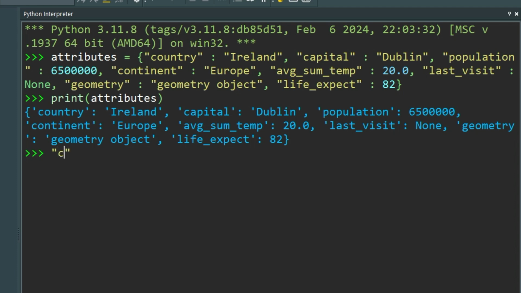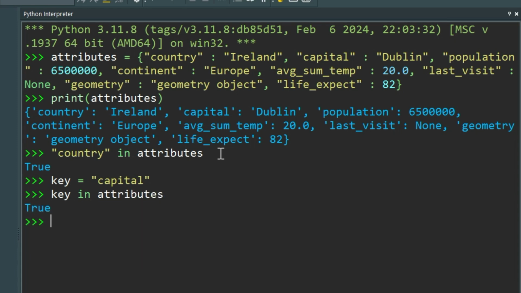Let's check for country in attributes. Do we have a key called country in our attributes dictionary? We can see that we do, so we should be returned true. And we are returned true. We can also use a variable. Let's create a variable called key and set it to equal capital. Hit enter, and now we'll check if key is in our attributes dictionary. And again, we are returned true because capital is one of our keys in our dictionary.